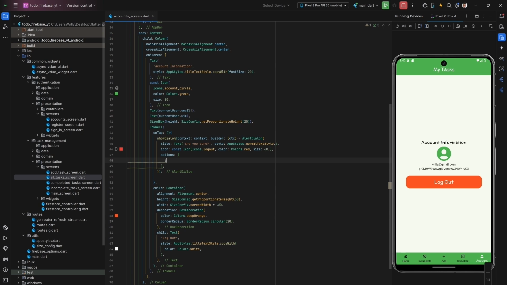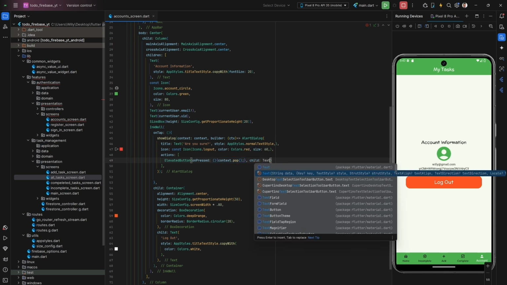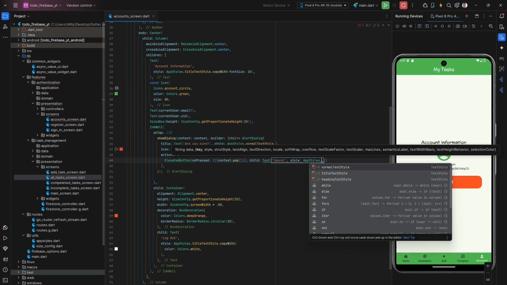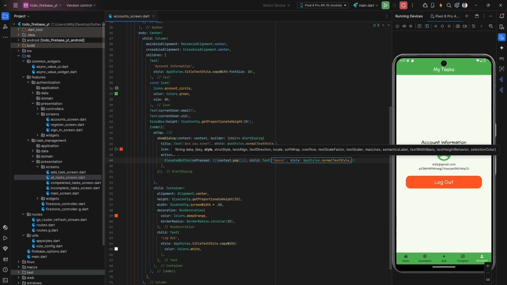So the first one is going to be an elevated button that when it is tapped, it's going to just close the dialog, and the child is going to be a text which says cancel with a style of app styles dot normal text style like that.